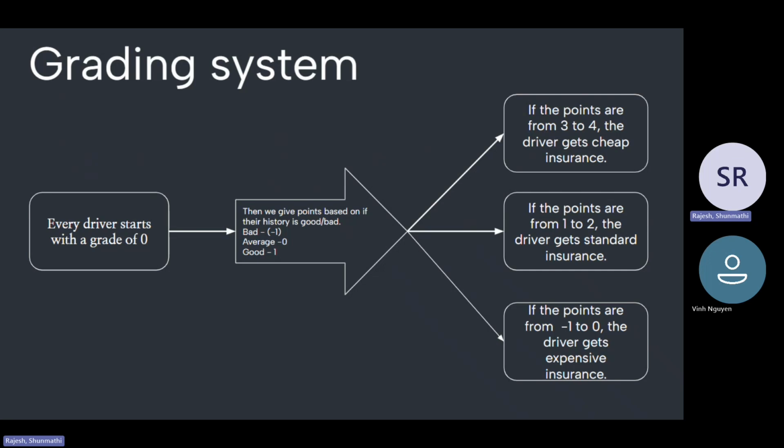So if you get 3 to 4 points, that's really good. That means you're going to get a cheap insurance. But if you have 0 or -1 points, that means you're going to get expensive insurance. Anything in between puts you in standard.